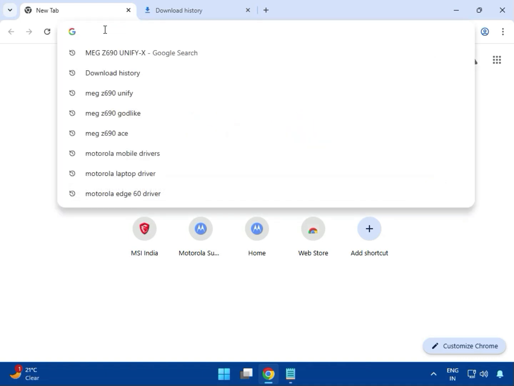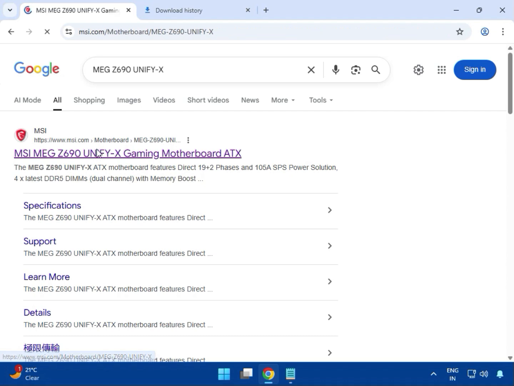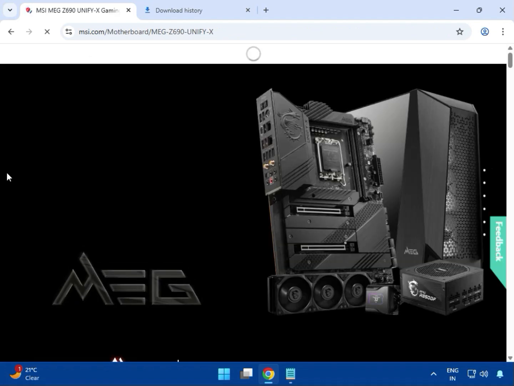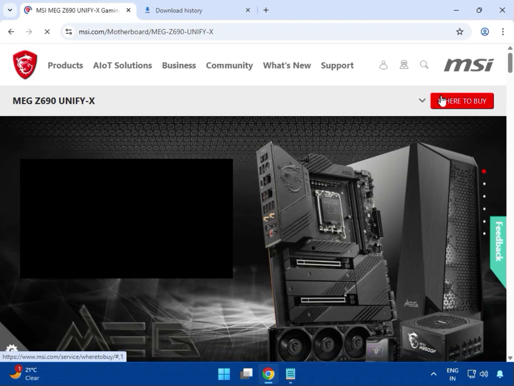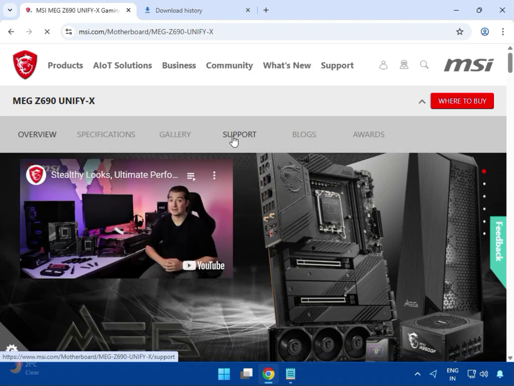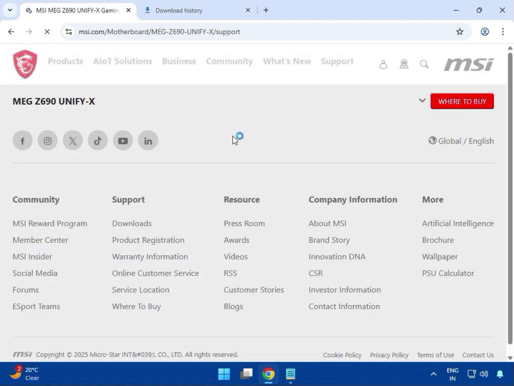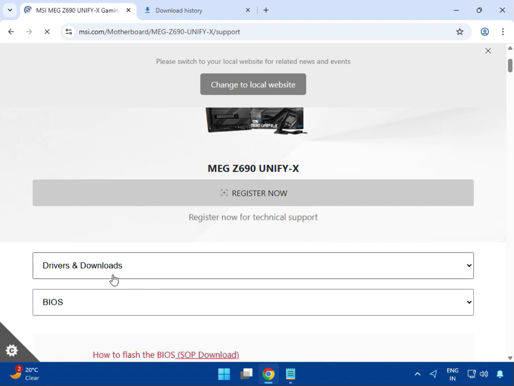Then enter the model number of the motherboard, MEG Z690 UNIFY-X. So this is the first website, the msi.com official website. Click on this. After that, click on support. Then click on driver download.